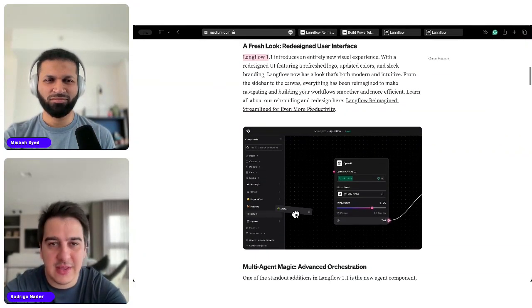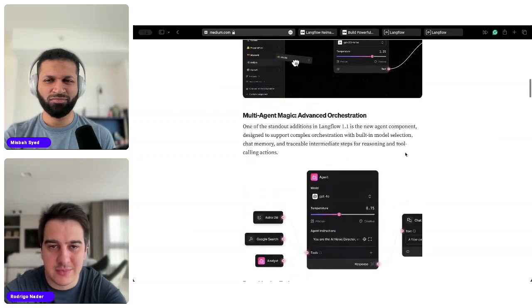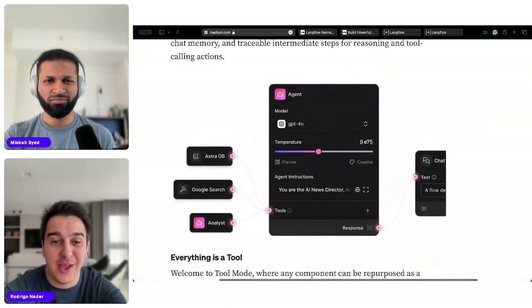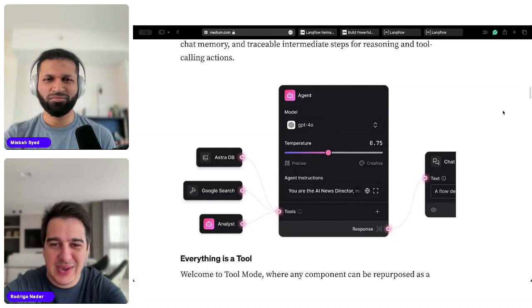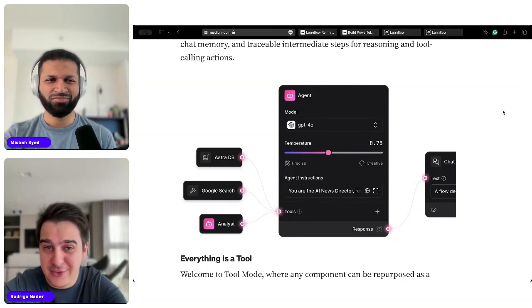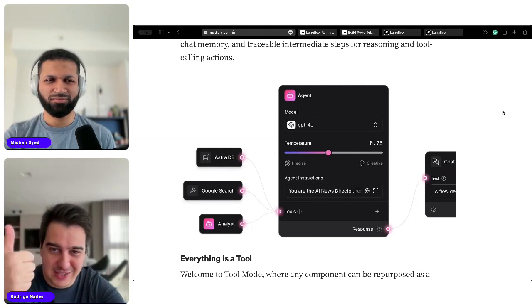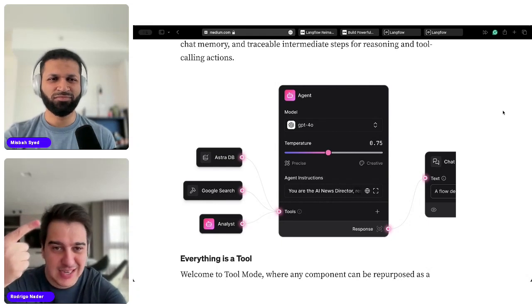So first thing, an entirely new visual, right? The second one is the new agent object, the new agent component, right? And we are going to use this a lot today. The new agent component has a couple of features. One, it has an inbuilt model selection. Second, it has memory by itself, so it knows the context of the chat by itself.